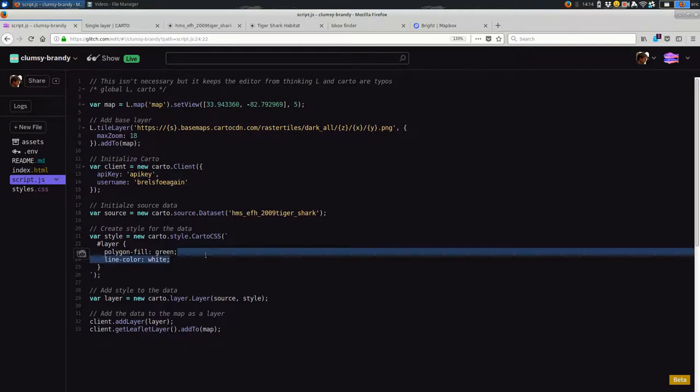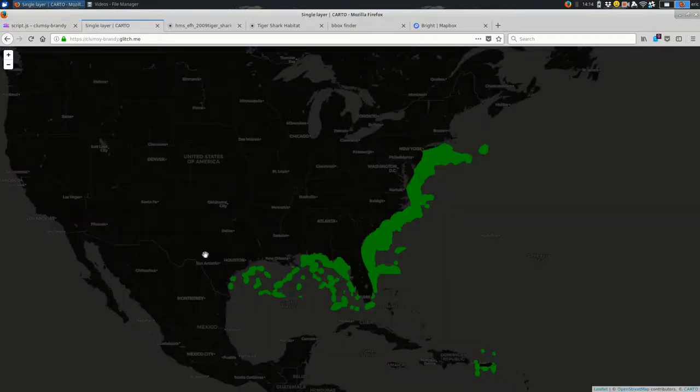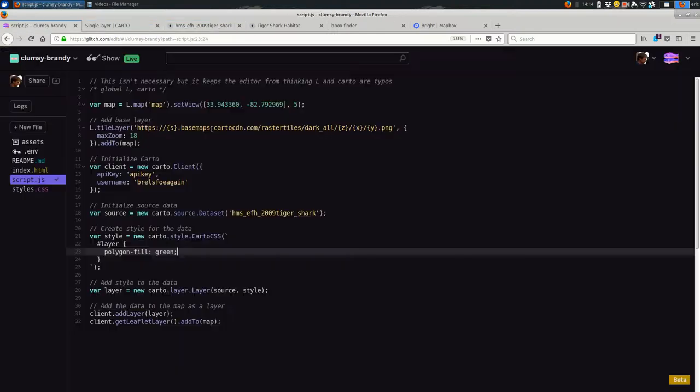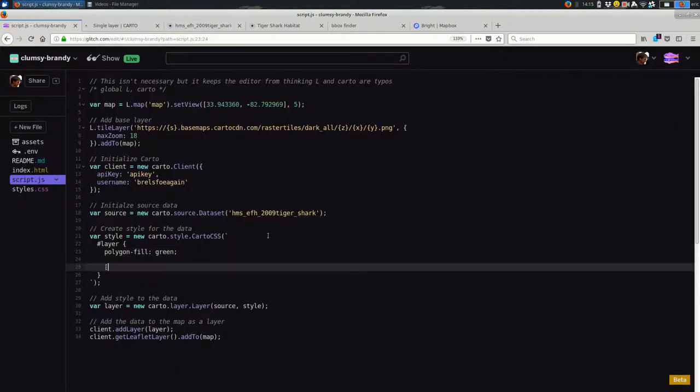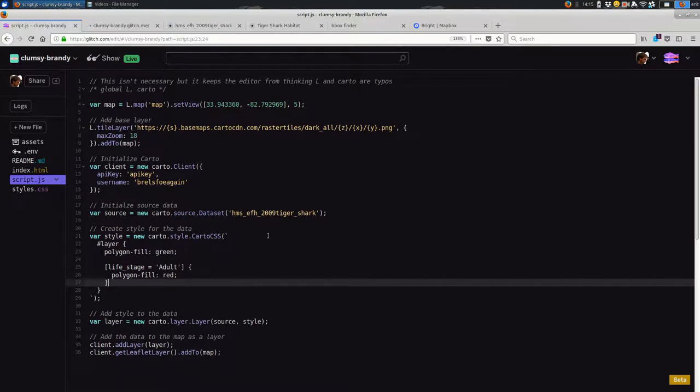You can do any Carto CSS you want here, including conditionals. So for example, we have all of the polygons styled green right now. I have the data open here. I could say if the life stage is adult, make it a different color. So I could say create a conditional Carto CSS style and say life stage equals adult polygon fill. Oh, let's just make it visible. So I'm not thinking too much about the styles here.